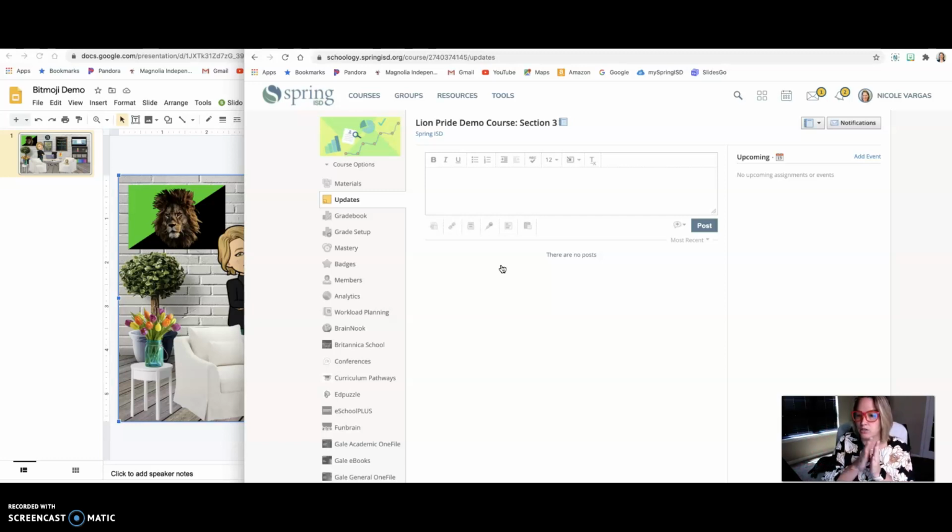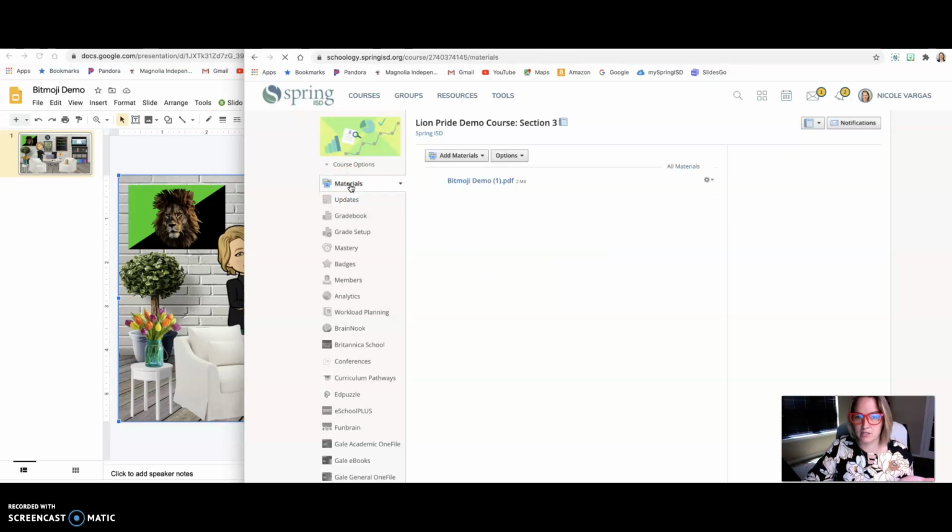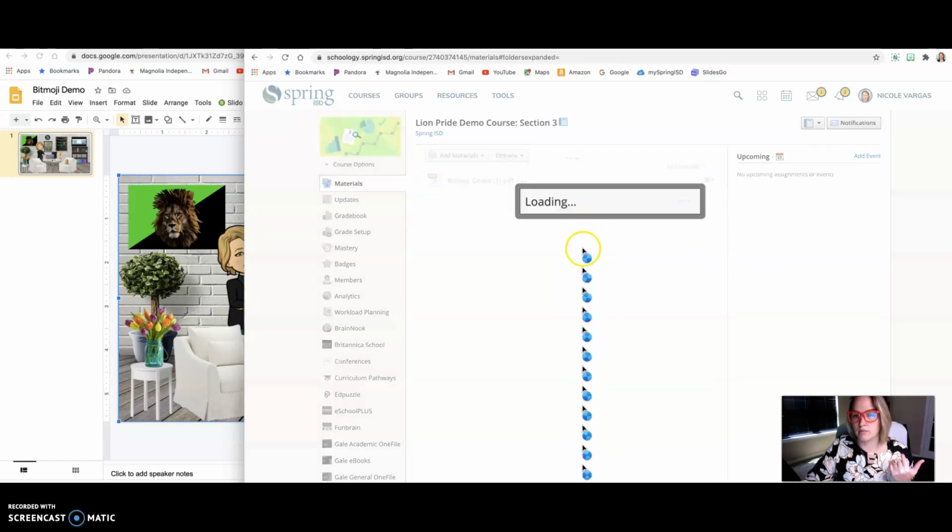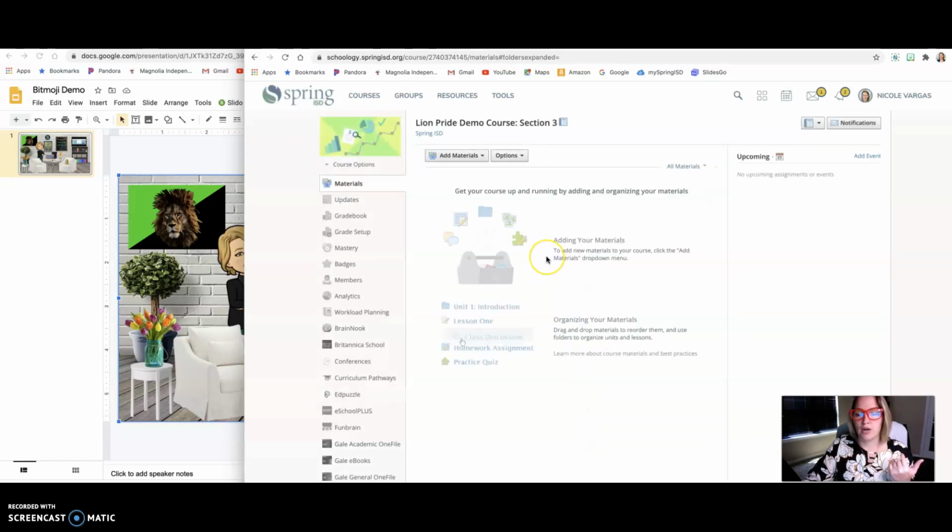You can always delete a folder if you didn't mean to put it there, so don't worry. The only thing you should not ever do is delete a course. Okay, so I'm in a course and I'm going to click on materials, and I'm going to delete that, so we're starting from scratch. This is what it would look like when you first start.